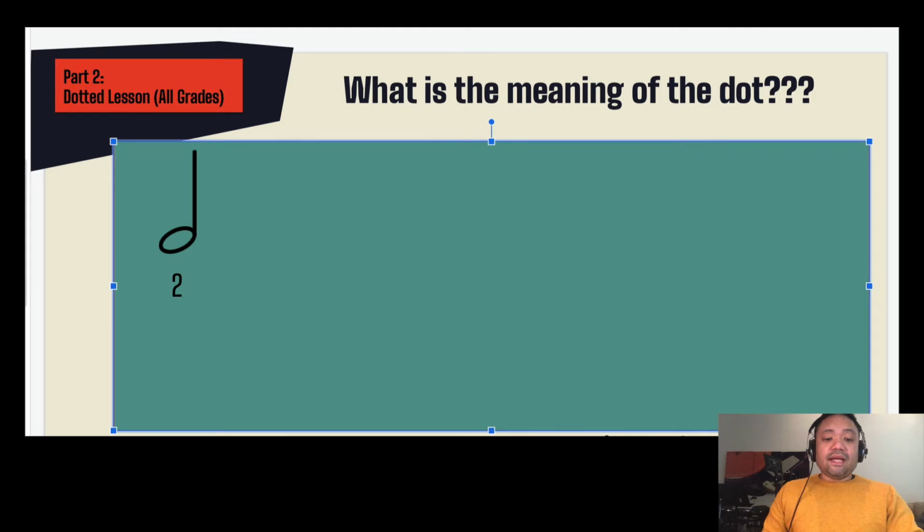Now we're going to add a dot. Now it's a dotted half note. We know a dotted half note's not 2 beats. How much is a dotted half note? Exactly, 3 beats. So that's 2 plus something, and the value of the dot equals the number 3. What number goes in there to get us 3 beats? Exactly, the number 1. So the dot means it gets an extra beat.